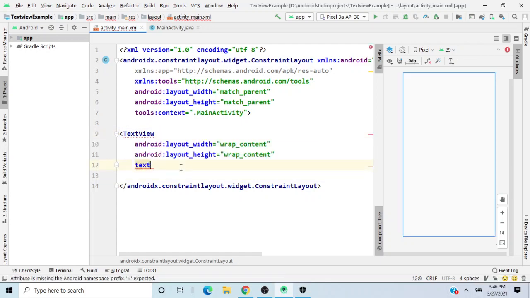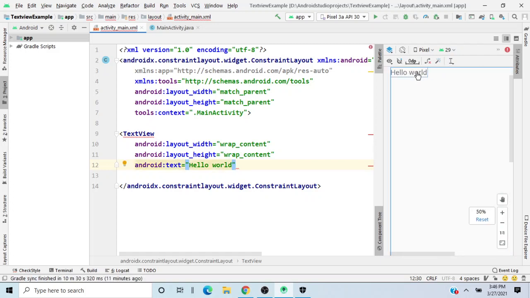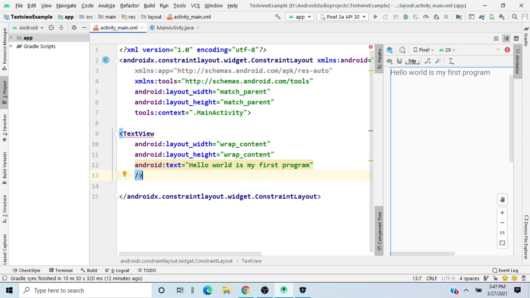Yeah, so as you can see over here, text, and if I write something like "Hello world", as soon as I write it, it is taking only the place that the text has. So it will basically wrap the content. And if I write "Hello world is my first program", as you all can see, the size of it is increasing. So this is nothing but wrap content. Now after that, I'll have to write the forward slash to close this one.